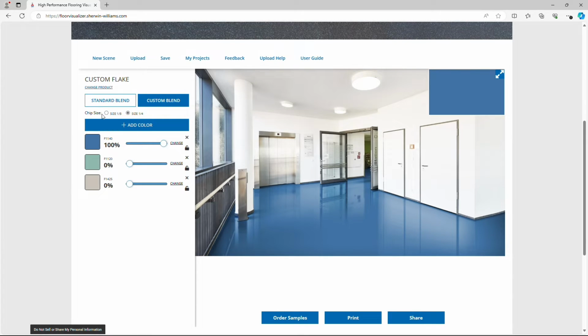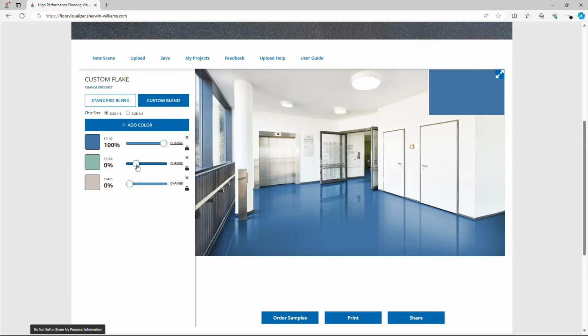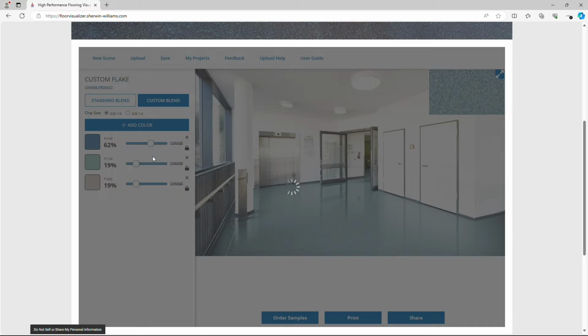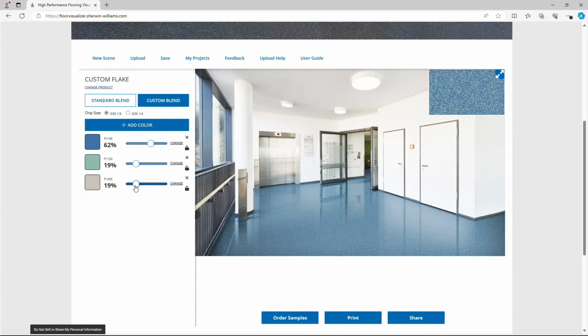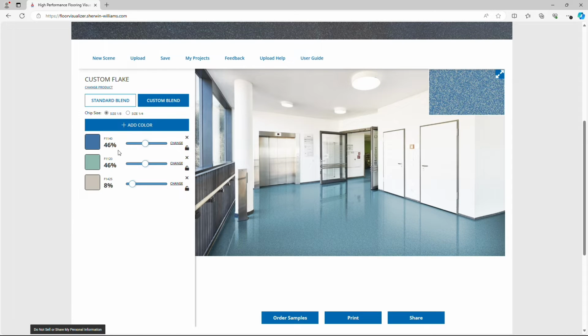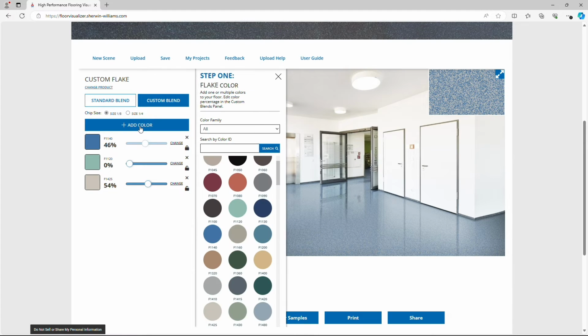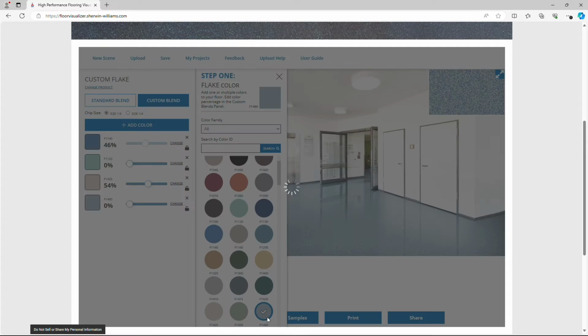Select a size and use the sliders to adjust the look of the floor. You can drag one slider to increase or decrease the percentage of a color used. The percentages will always add up to 100%, so make sure to select the lock icon to lock in a percentage and prevent it from automatically adjusting. Select Add Color to choose additional flake colors.